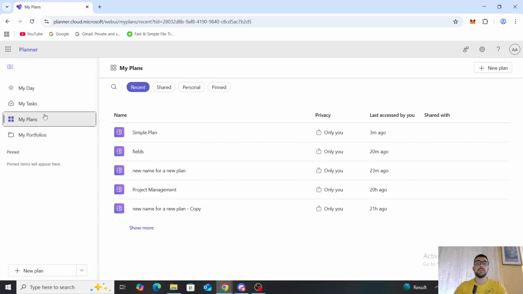Today I'm going to show you how to create subtasks in Microsoft Planner. So the first thing you want to do is to open up your Planner account. You can see my day, my tasks, my plans, my portfolios. You can see some other stuff on there as well. So through my plans, you can see these right here.